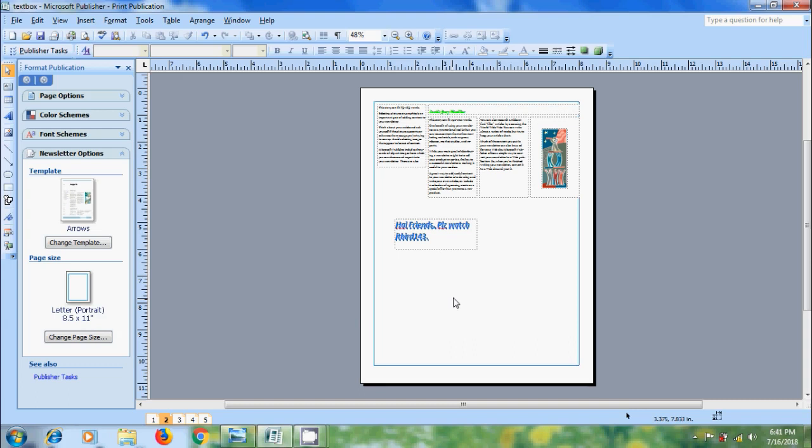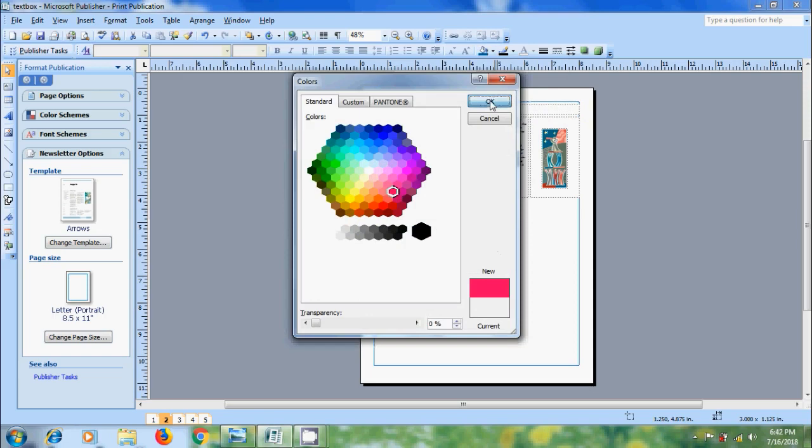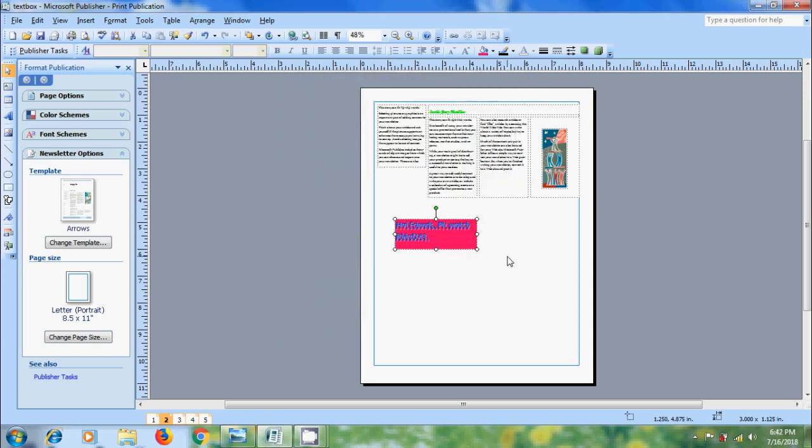After this, let's add background color. Click on the text box, come to fill color and click on the arrow. Select the colors showing here and we can also select from more fill colors. And we got the new background color.